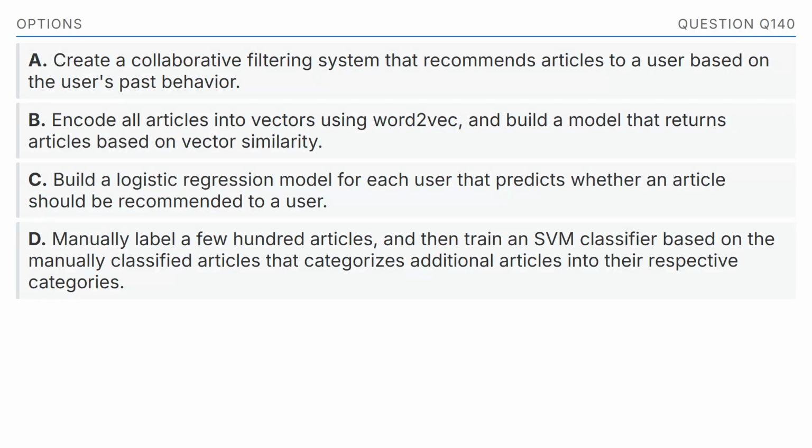The options are: Option A, create a collaborative filtering system that recommends articles to a user based on the user's past behavior. Option B, encode all articles into vectors using Word2Vec, and build a model that returns articles based on vector similarity. Option C, build a logistic regression model for each user that predicts whether an article should be recommended to a user. Option D, manually label a few hundred articles, and then train an SVM classifier based on the manually classified articles that categorizes additional articles into their respective categories.